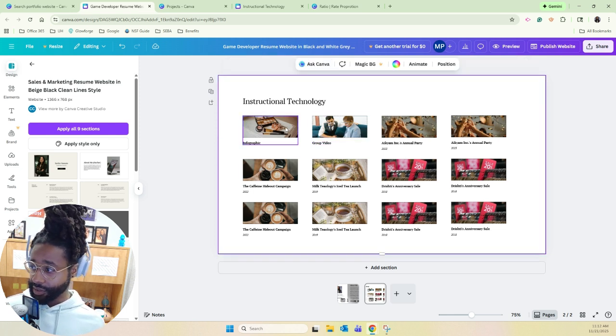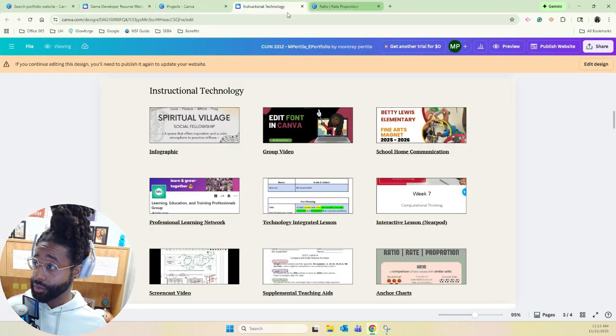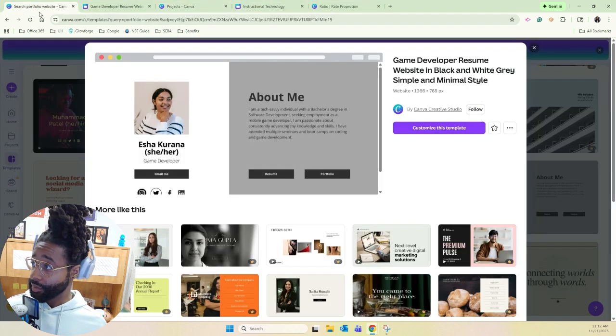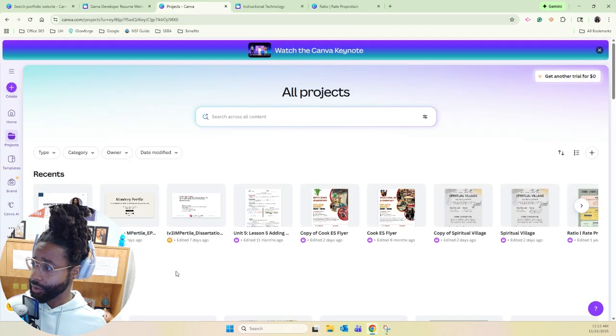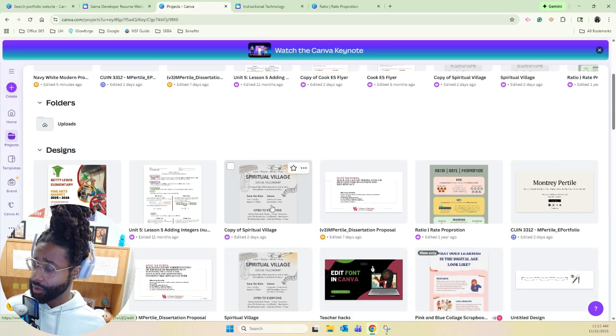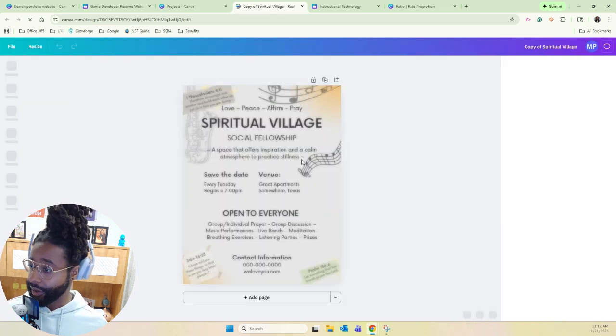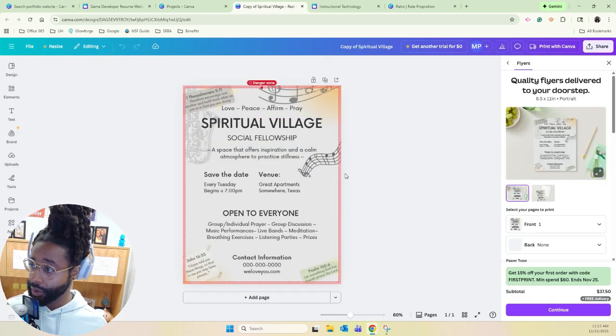And then you want to change these out, of course, for our thumbnails. What I did was a lot of my stuff I created on Canva as well. So, for example, I'll go back to my projects. Let's go here. And I created a copy of this old flyer I made for an organization that was starting.